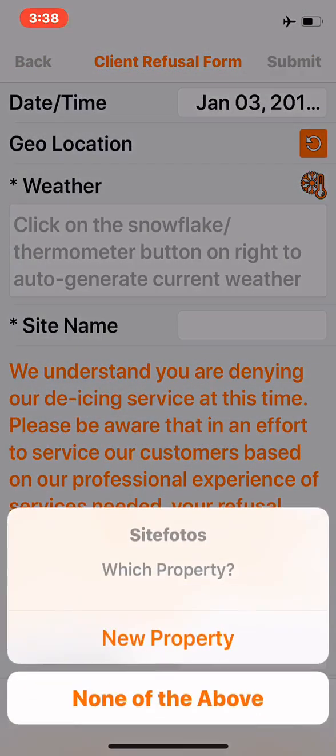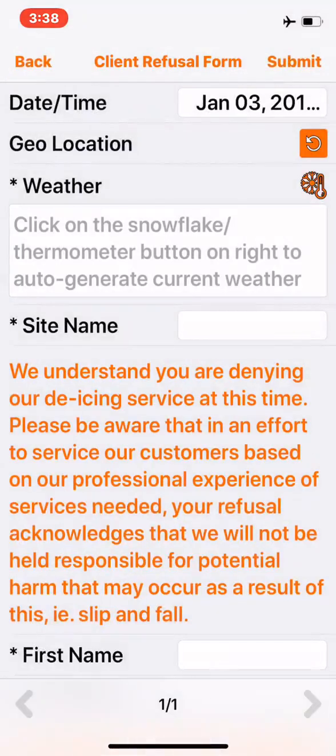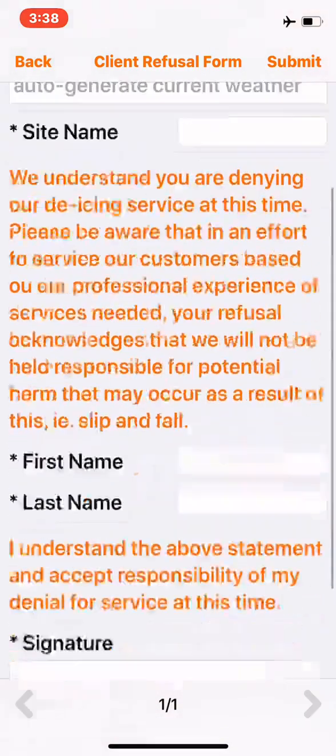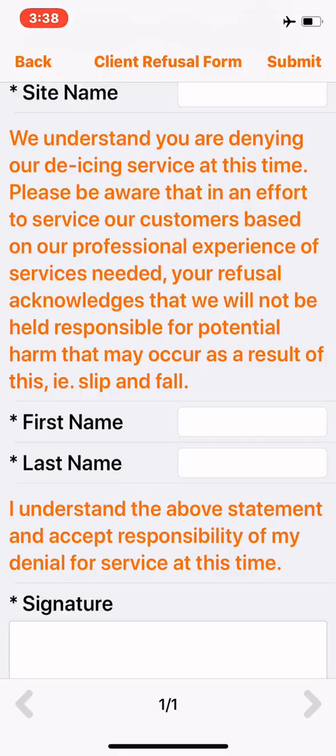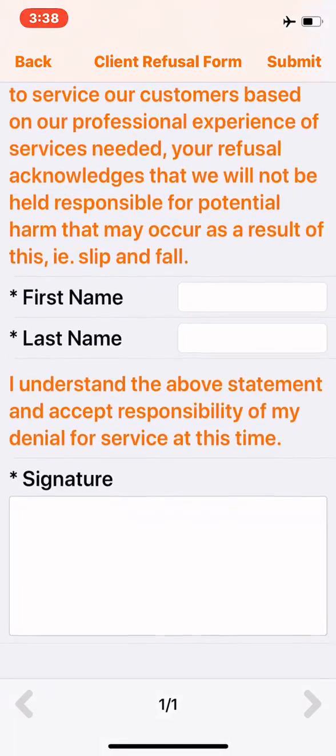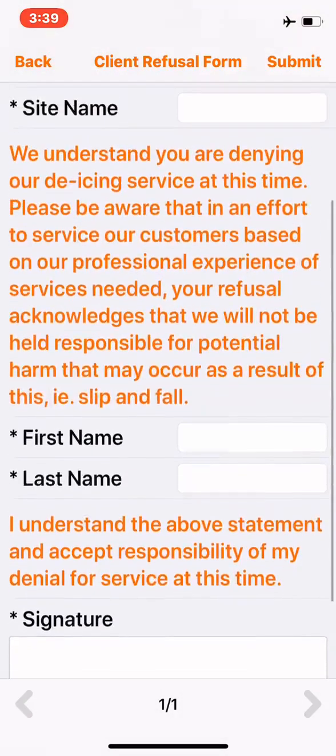You click on the geolocation and it's going to recognize your closest location. You click on the weather and that gives you the local weather at the time. Then you add the site name if it didn't bring it up in the geolocation, put in their first name and last name, and then give it to them to sign. So let them read it.